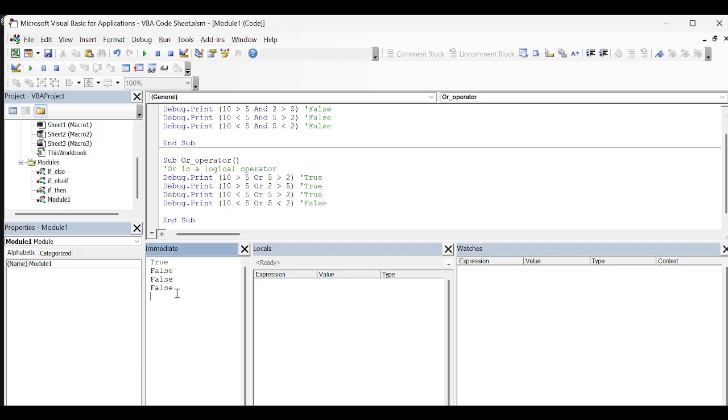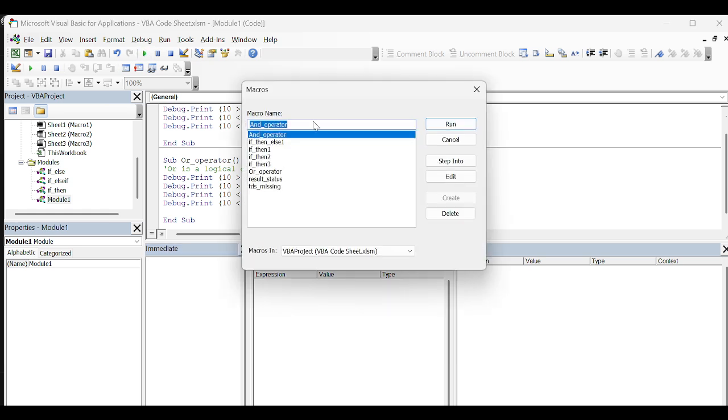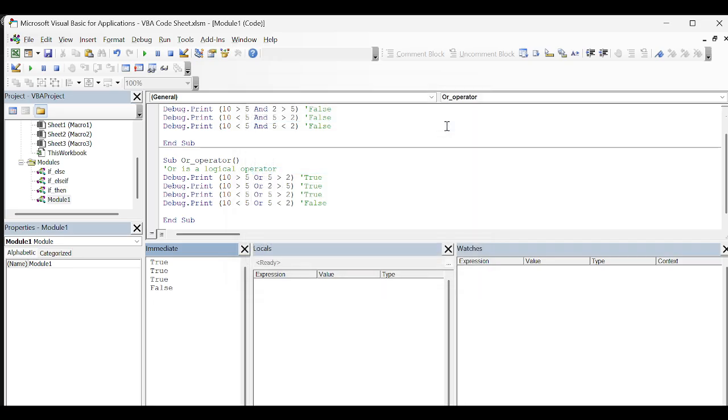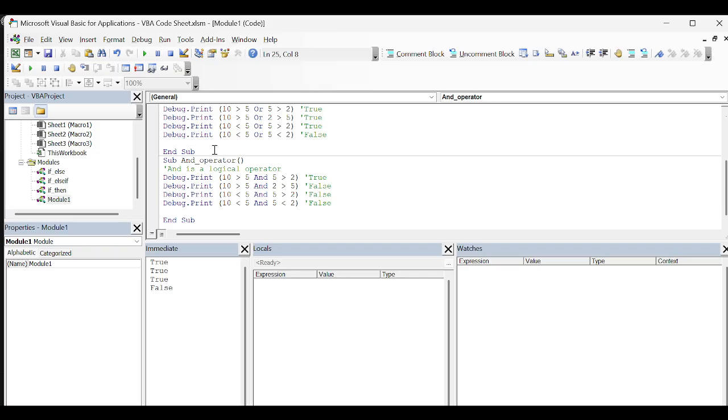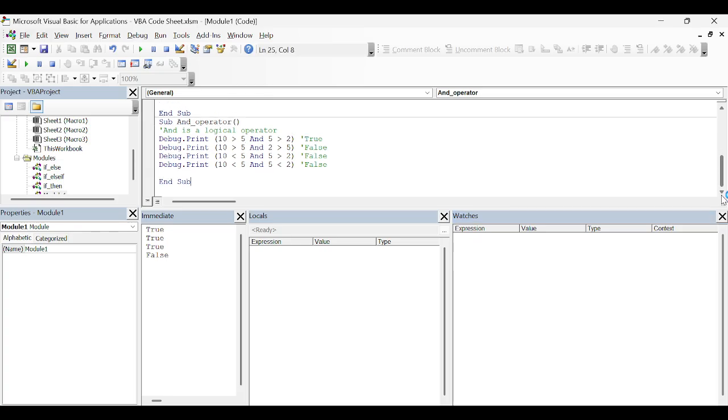Here I will be changing this. Here the OR operator. Now the first three conditions are true and the last one is false. This is the OR operator. Now I am pasting it. Here I am just removing.